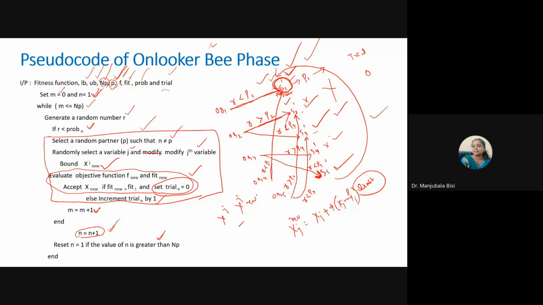So if you apply this with S1 dash to S5 dash as the input for the onlooker B phase, again you will get S1 double dash, S2 double dash, S3 double dash, S4 double dash, S5 double dash. So whichever is better between the input of the onlooker B phase and the changed value of the onlooker B phase, those are kept in the population, right? So with this, your onlooker B phase is over.